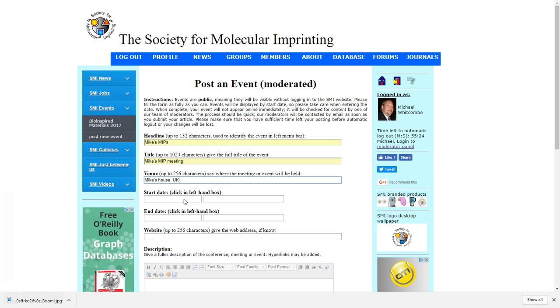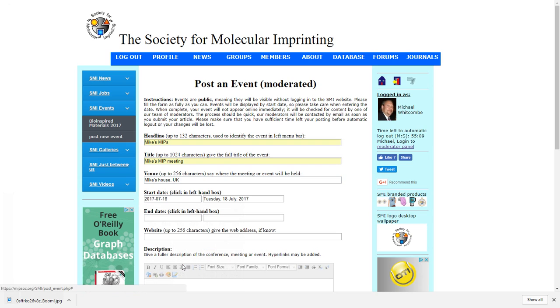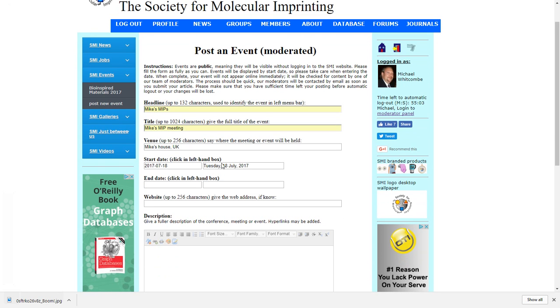And then the dates are very important, so these are the start and end dates of the meeting. So if you're having registration on the first day, use that as the first day. You can have more details below in the explanation. So I'm going to suggest that this meeting starts on the 18th of July. So that then populates the right hand box with the date fully expanded.